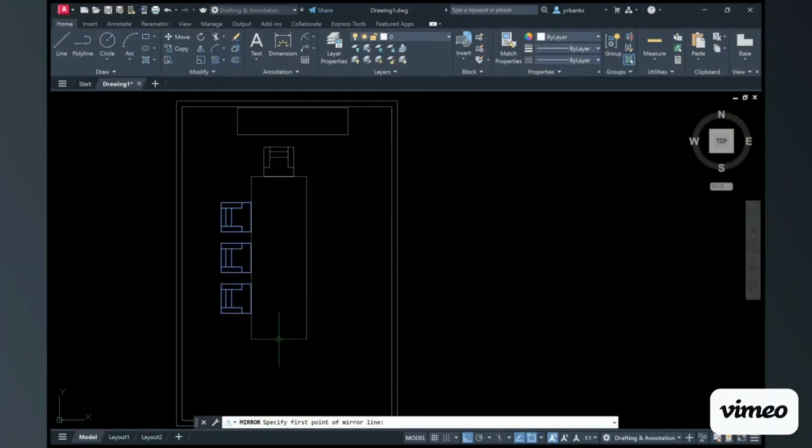So I'm going to choose the center of the table, either at the top or the bottom, with the left click and drag my mouse. Once I see the images populate, I can left click to drop them in place. Looking at the bottom of my screen where it says erase source objects, I'm going to say no because I want to keep them. So I'm going to press N and then enter. And now I'm out of that command.